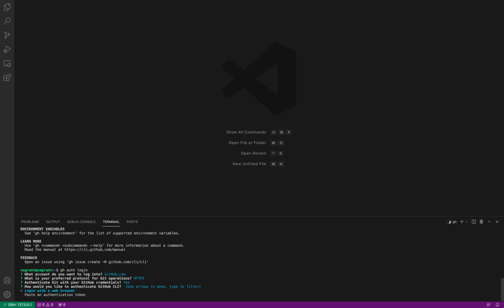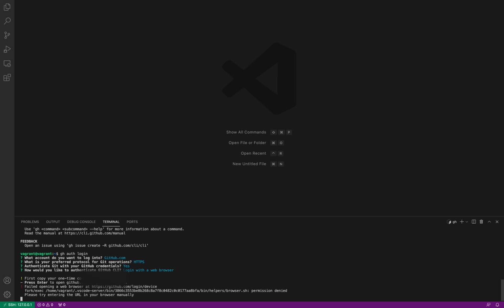And now it's going to ask us whether we want to log in with a web browser or paste an authentication token. We're going to choose to log in with a web browser, so we're going to hit enter again. And at this point, you'll see a one-time code that will pop up, and make sure to copy this code. And then you can hit enter, but because you're in a virtual machine, it won't actually open the browser.